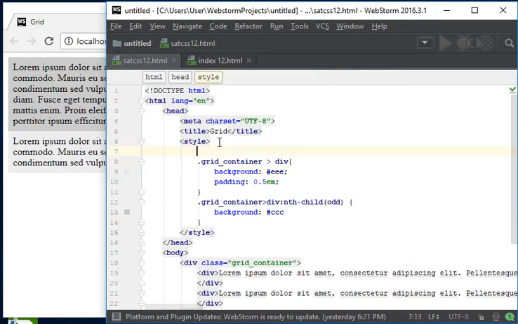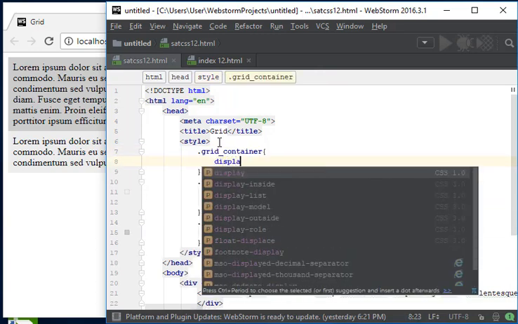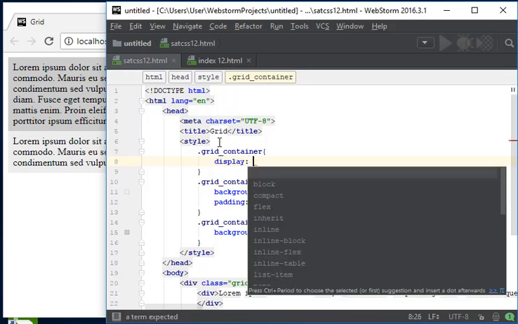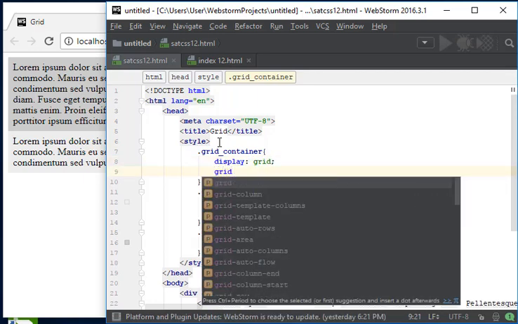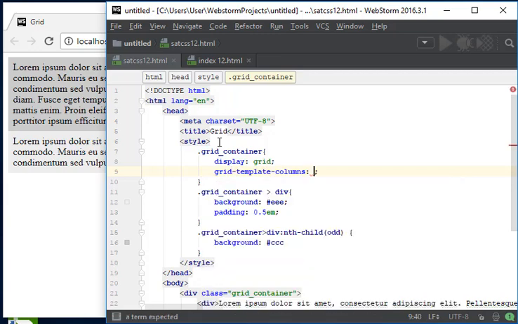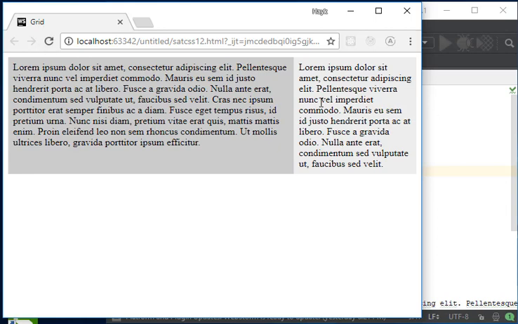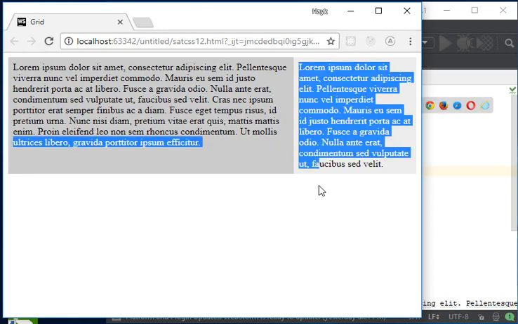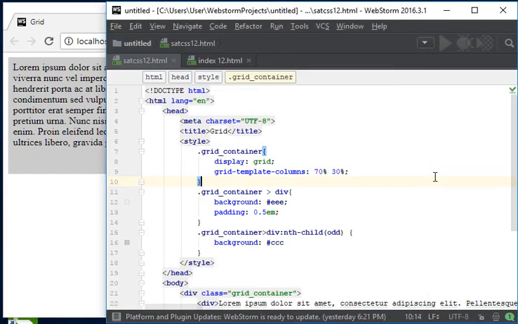Nothing in my code has anything to do with grid yet, so we have to add in, just after style, grid container, and let's give it the property display. We've learned about this, and its value is going to be grid. And let's add in grid template columns, and let's give it the value 70% and 30%. When we save, we get them right next to each other with 70% in the first one and 30 in our second div.